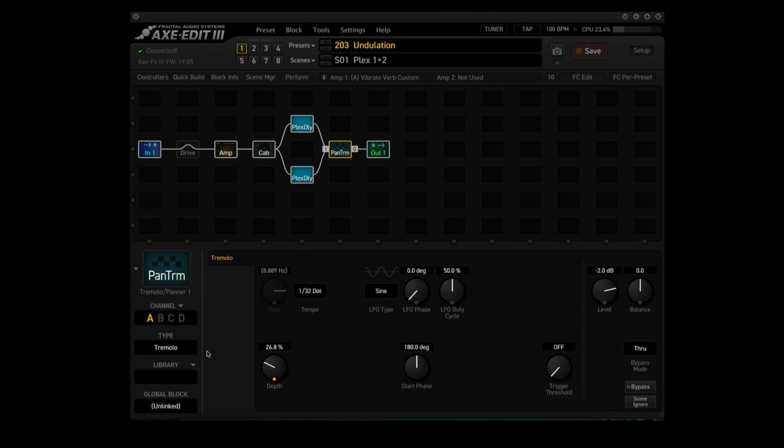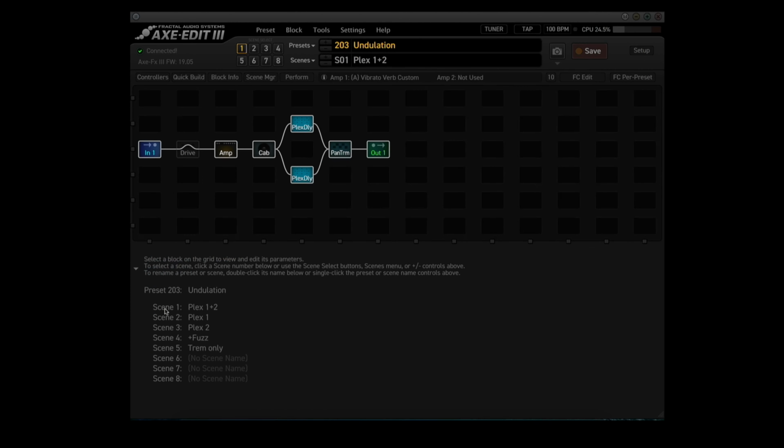The pan trem block uses the tremolo type in channel A. It's used in all 5 scenes. I'll play something from each scene and list the name on screen.